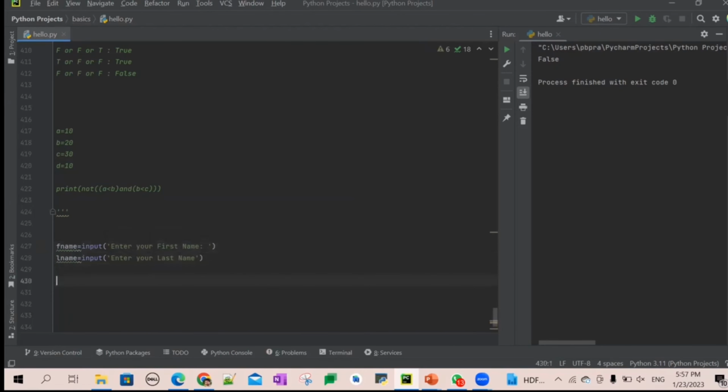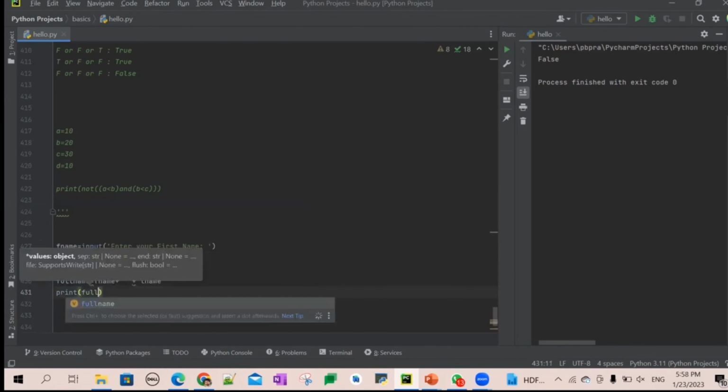So we have learned the join operator. What if we do one thing like full name equal to F name plus L name. Print full name. This is a small program to print the full name.